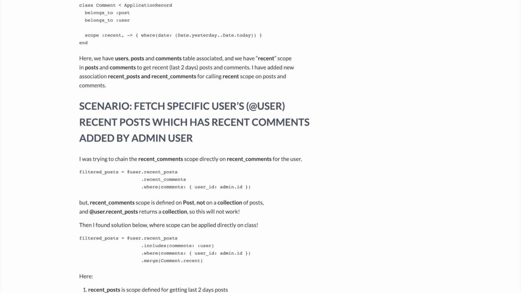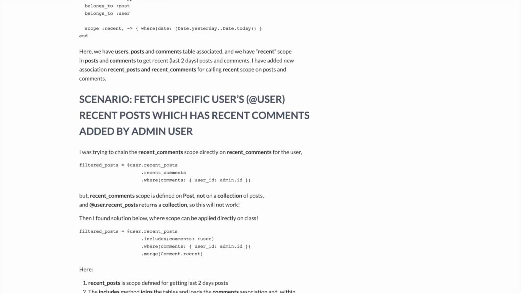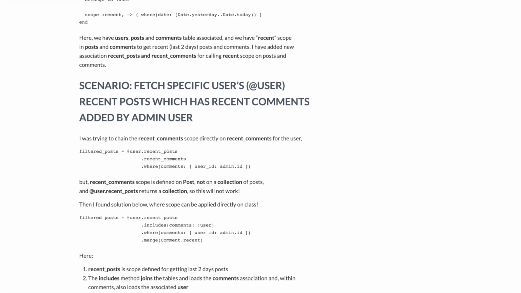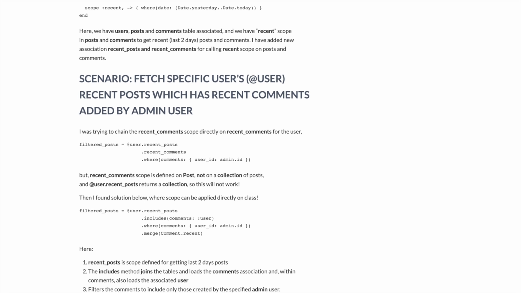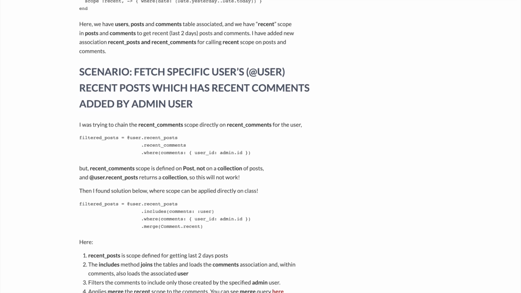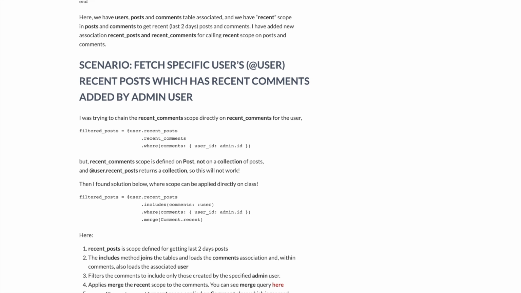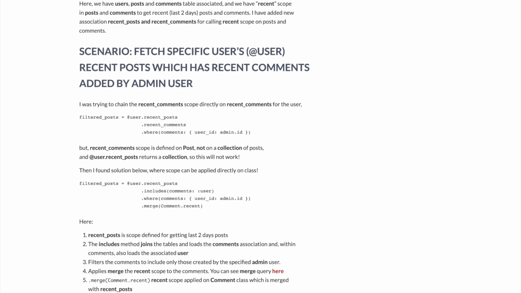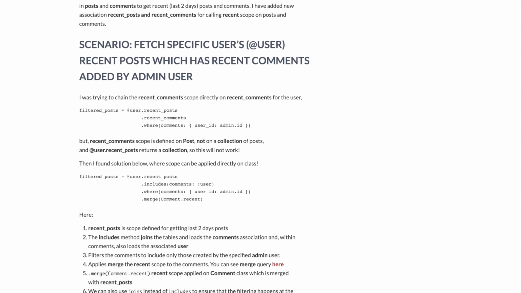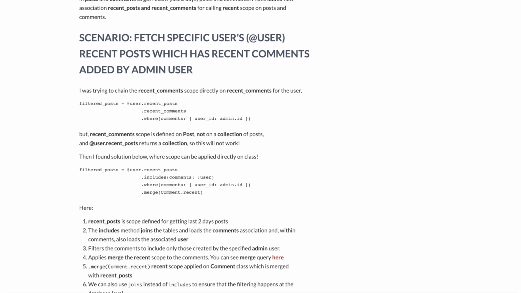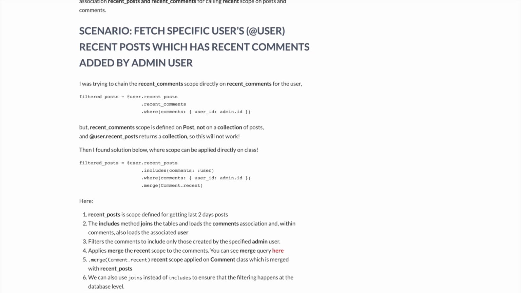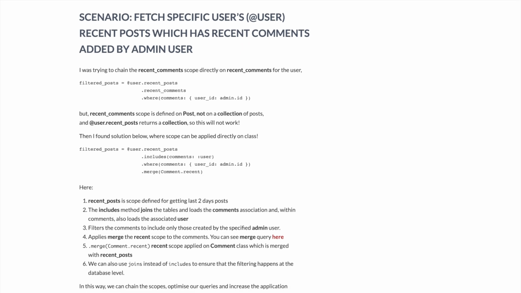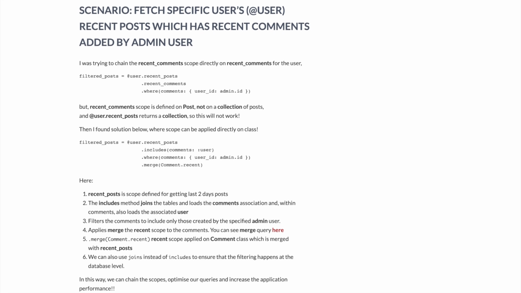Exactly. And the article provides the working solution using a combination of includes, where, and a method called merge. Let's break down their solution. @user.recent_posts.includes(comments: :user).where(comments: {user: admin}).merge(Comment.recent). Okay, step by step. @user.recent_posts gets the user's posts from the last two days. We got that. Then .includes(comments: :user). Why include both comments and the nested user here? Good question. The includes(comments: :user) is crucial for loading the data we need efficiently. We include comments because we obviously need the comments to filter them.